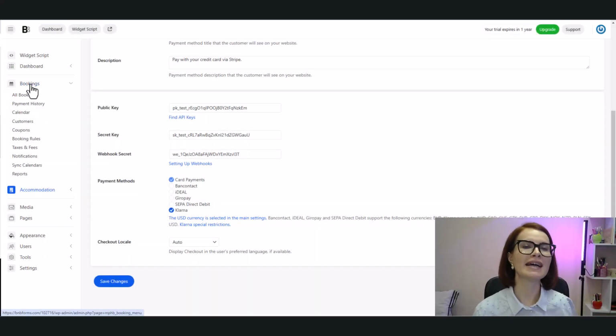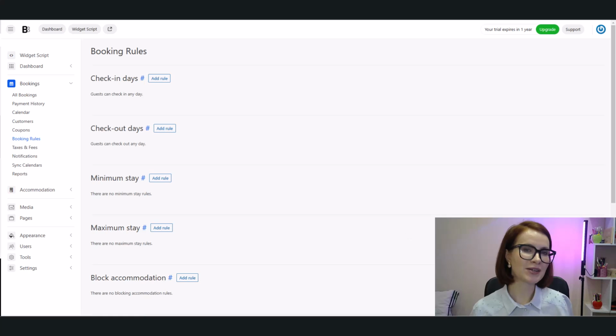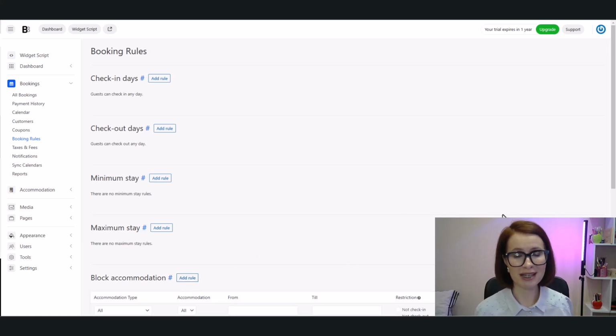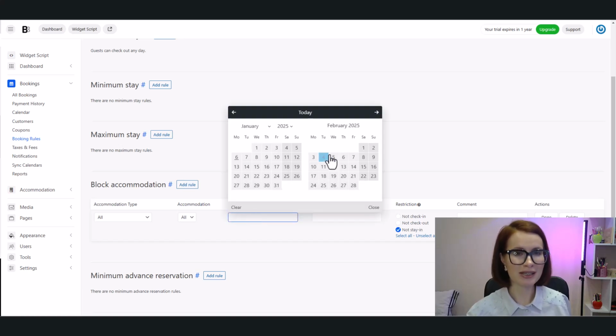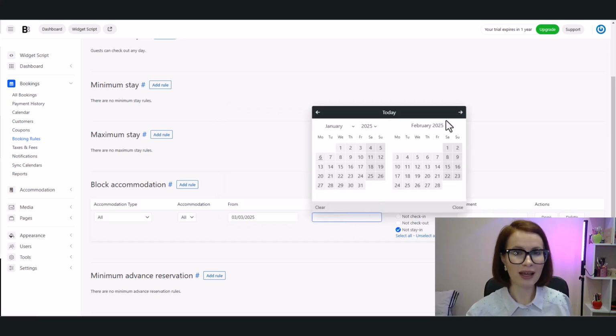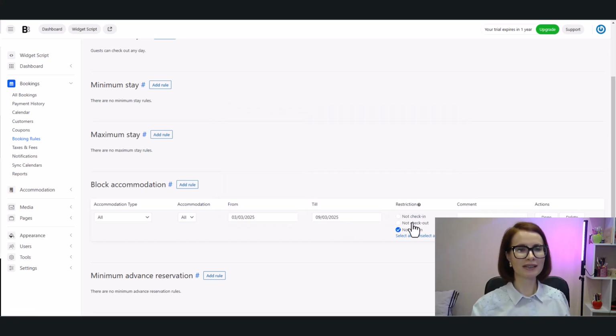Moving on, let's visit the booking rules menu to set your booking rules. These rules allow you to set minimum and maximum check-in and check-out dates, as well as minimum and maximum stay-in days. You can also block dates for all or individual accommodations. For example, if I want to block all accommodations, I'll select the dates from the date picker, apply all restrictions, click Done, and save the changes.